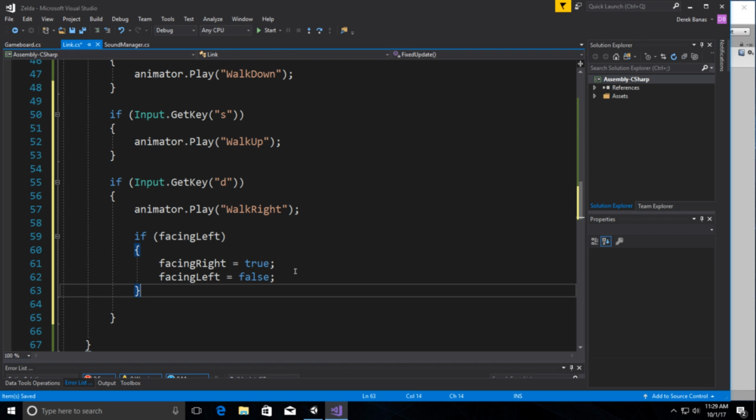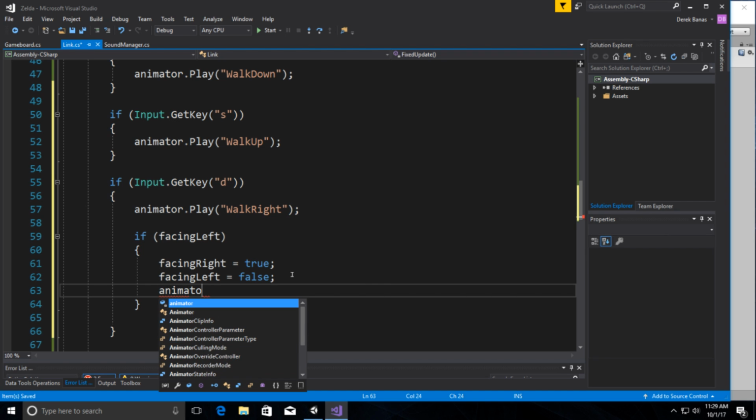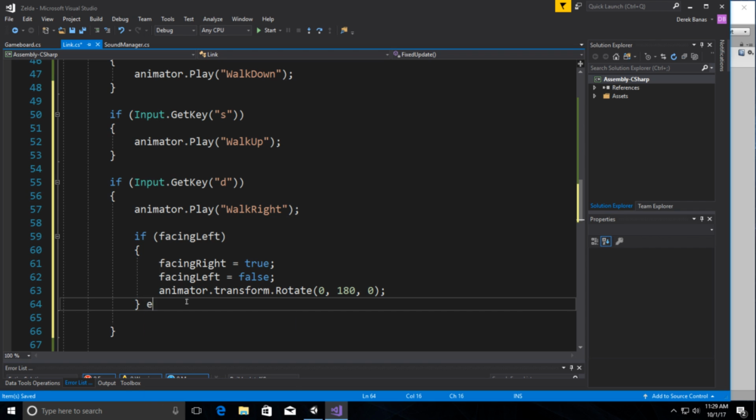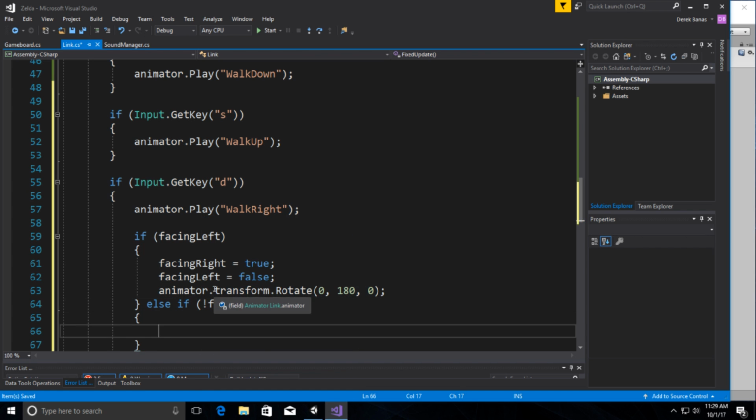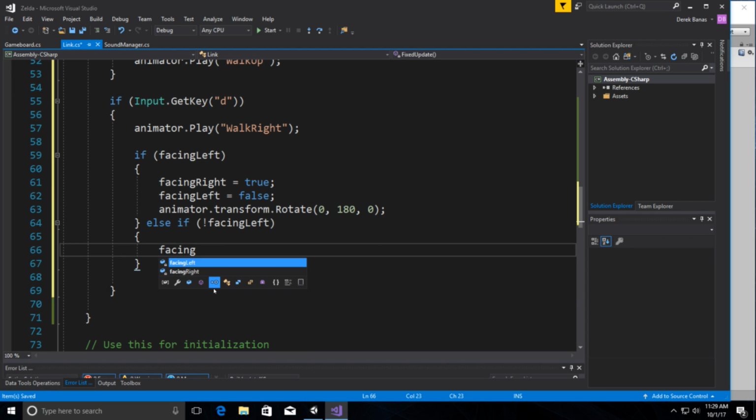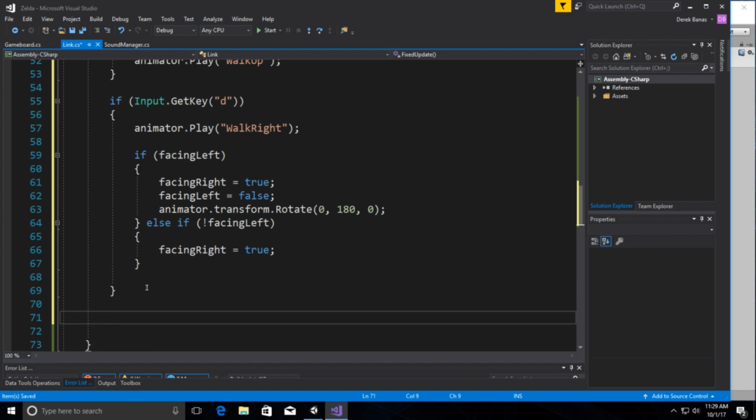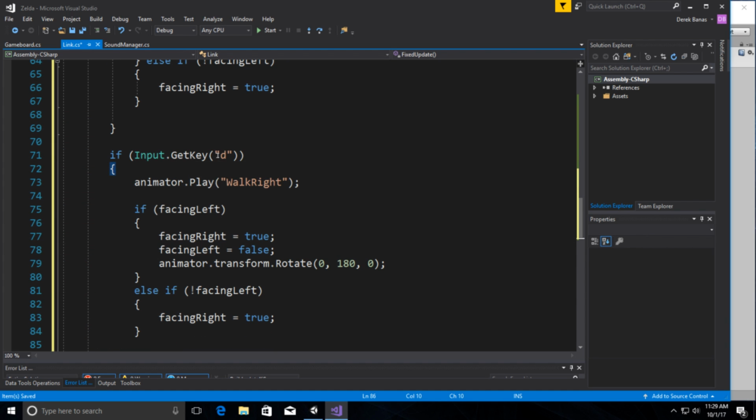And another thing I want to do, if I want to switch the animation so that it's flipped in a different direction, I'm going to go animator, transform, rotate, and this is going to be 0, 180, and 0. So another thing I might change, but for now I'm just trying to make everything work, and then I will optimize everything later on. So then, if I'm not facing left in that situation, I am just going to change facing right to equal true. Okay, so I think that looks pretty good. Now I'm going to do pretty much the opposite for when we want to move to the left. So I'm going to paste this inside of here. I'm going to change this to A.